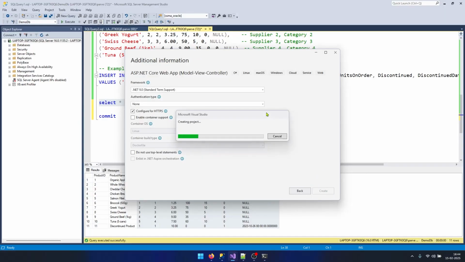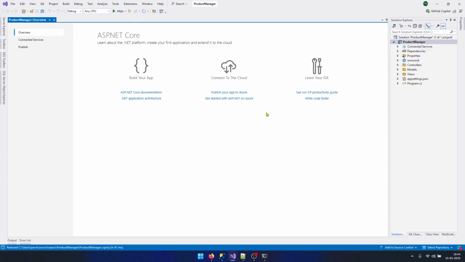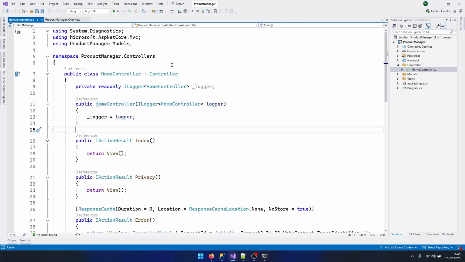Once you click on Create, your MVC project will get created. And guys, in this video series, we are going to focus only on Dapper. I'm not going to go into details of concepts of MVC application. Okay, so let's create a new controller.